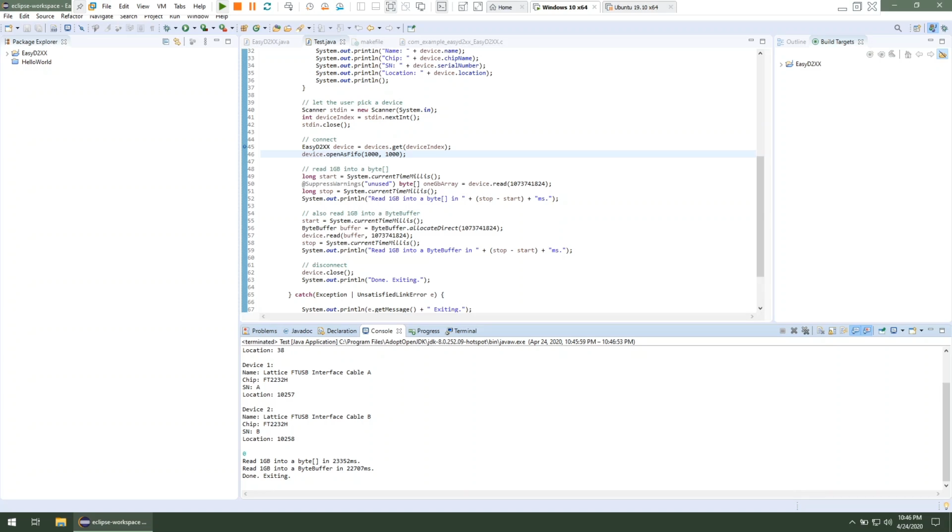All right, so here we have it. I was able to read 1 gig of data into a Java byte array, and it took 23.3 seconds. If I read it into a Java byte buffer, it took 22.7 seconds. So that's about 1 second faster, or it looks like maybe, what, 4% faster?